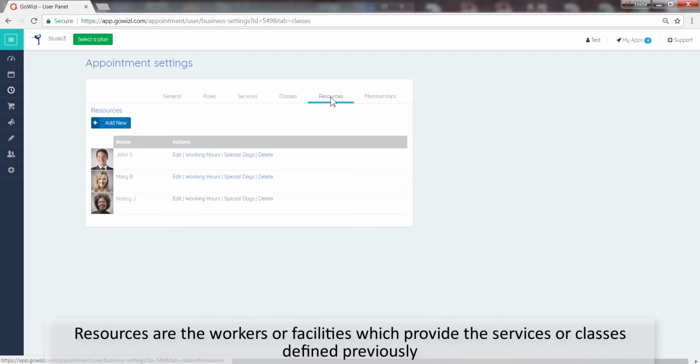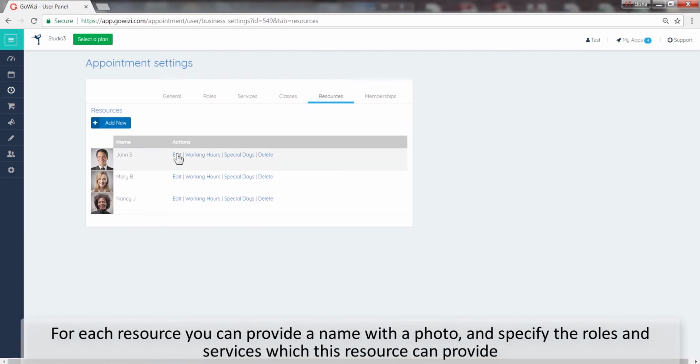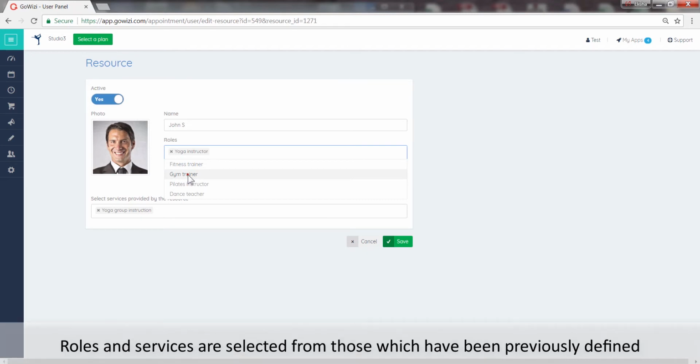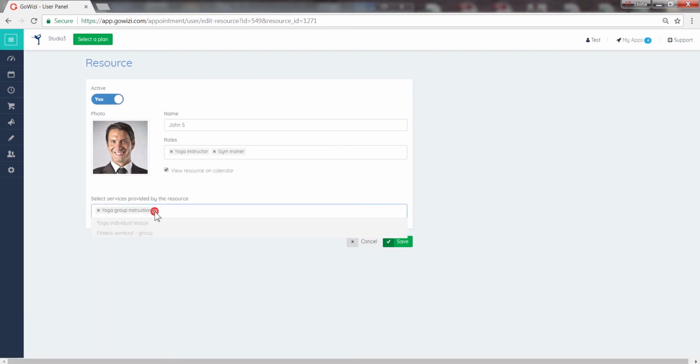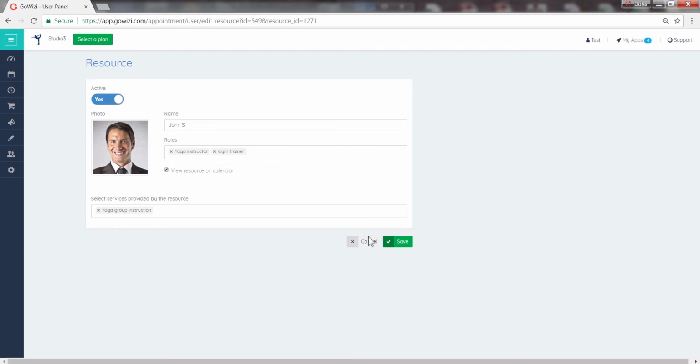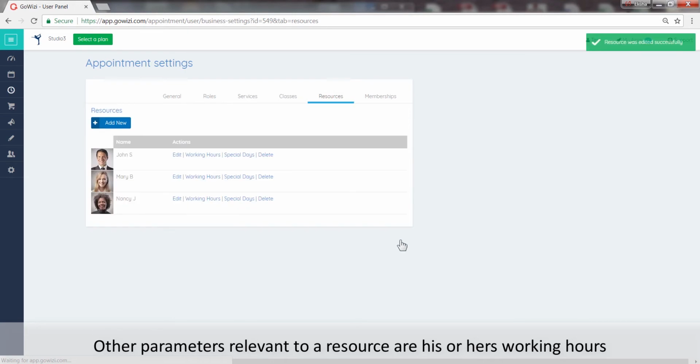Resources are the workers or facilities which provide the services or classes defined previously. For each resource, you can provide a name with a photo and specify the roles and services which this resource can provide. Roles and services are selected from those which have previously been defined. You can also specify whether this resource will be displayed on the calendar or be hidden. Other parameters relevant to a resource are his or her working hours.